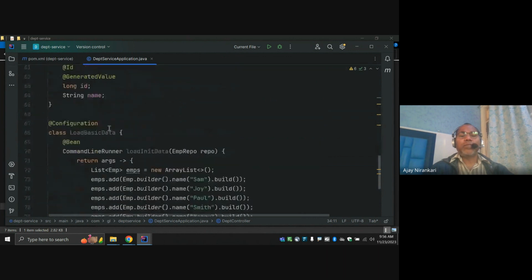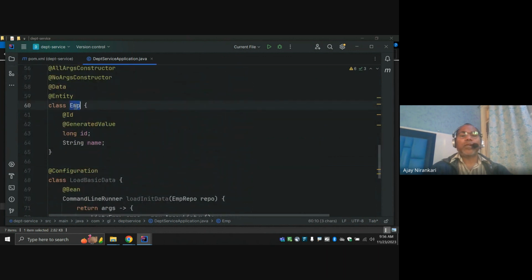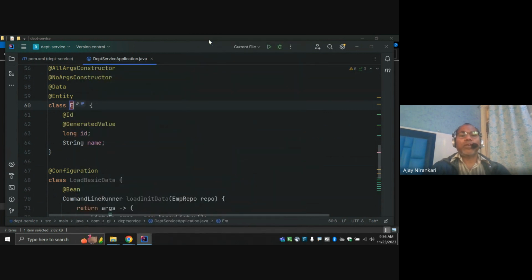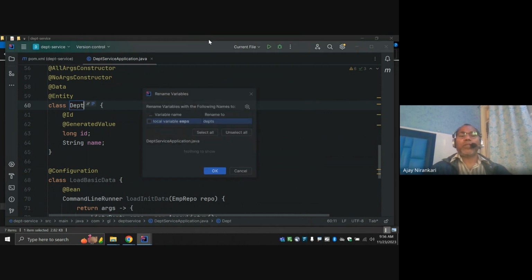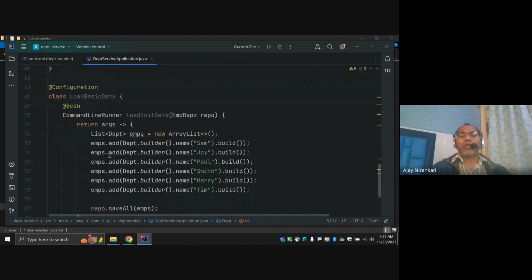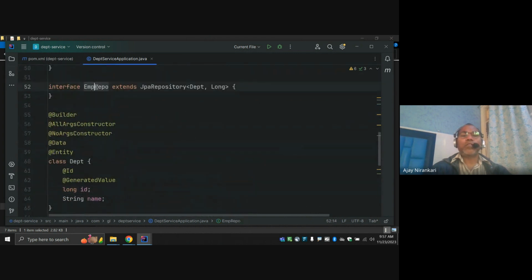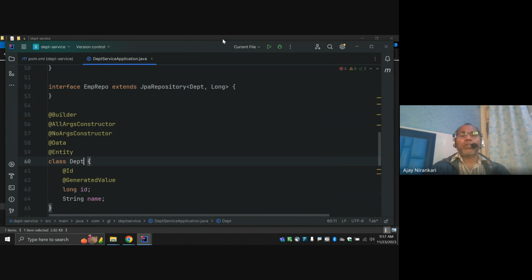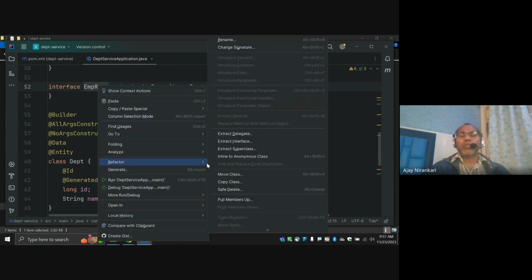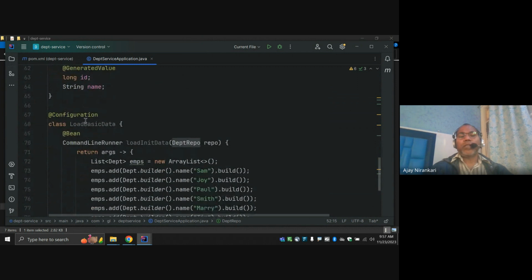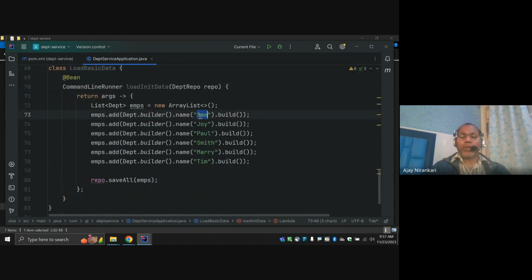And similarly, let's first change the department class. Refactor, it should be maybe DPT, department. So I just created department with ID and name, and loading data basically, and the repository name also changes to department, because this is the same thing, right? Refactor, rename. So this is the department repo, DPT repo.